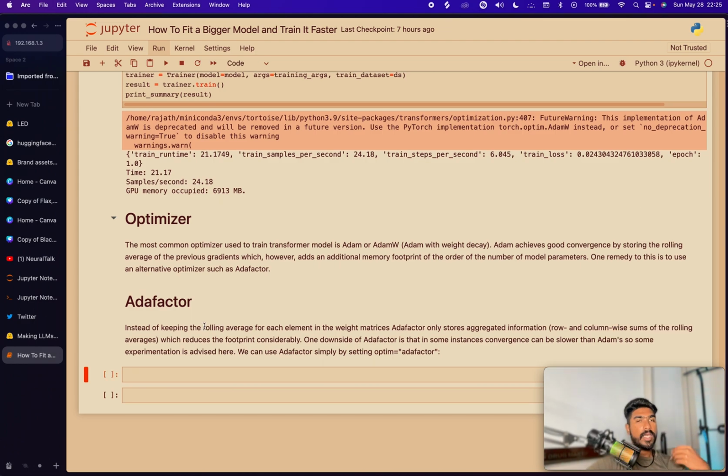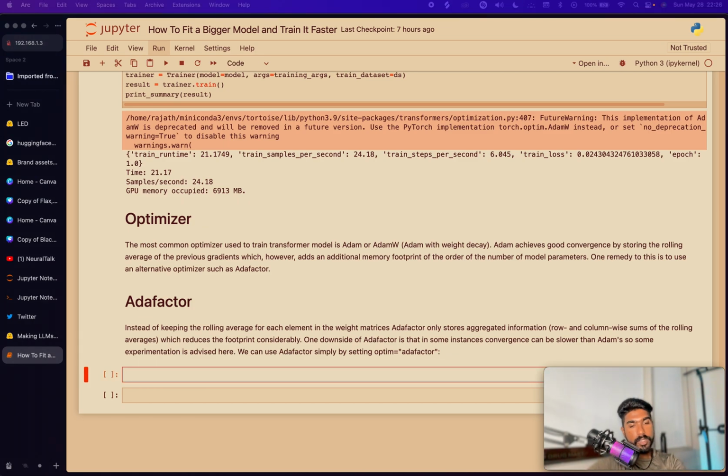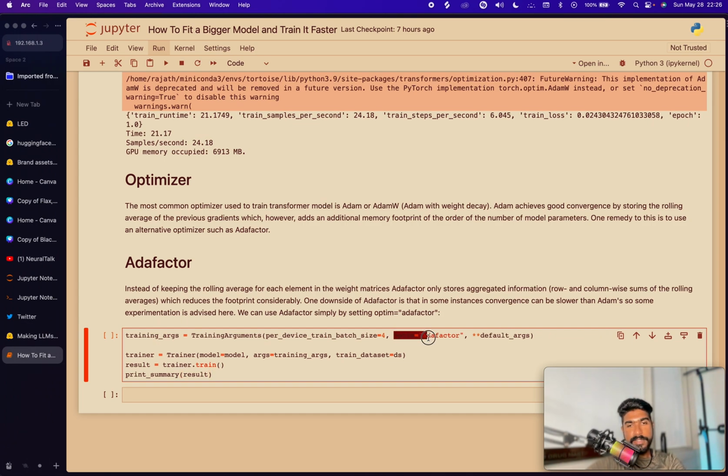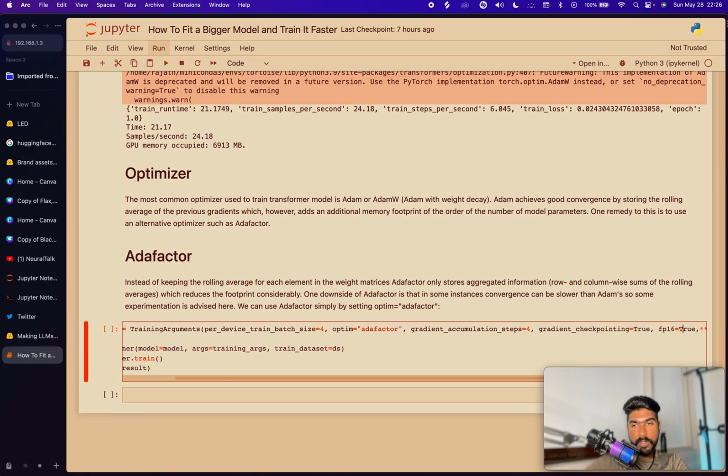That's all. Now obviously, if you're not storing a lot of computed information, we're going to reduce the memory footprint considerably. But one downside is that it does not really converge well. So do keep in mind, using Adafactor, you can reduce the memory footprint, but it does not converge well. Let me just copy the code to show you guys. Now here we say optim is Adafactor. And obviously we can set the gradient accumulation steps to 4 and gradient checkpointing to true, and even probably do FP16 to true, and this to 1.